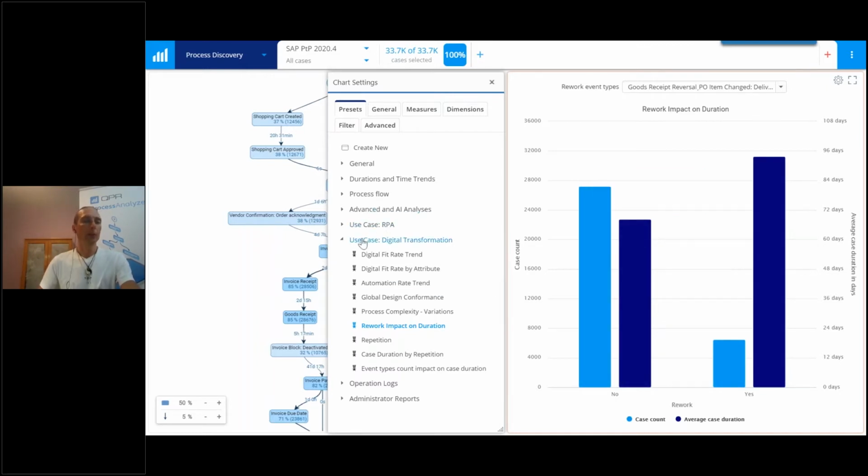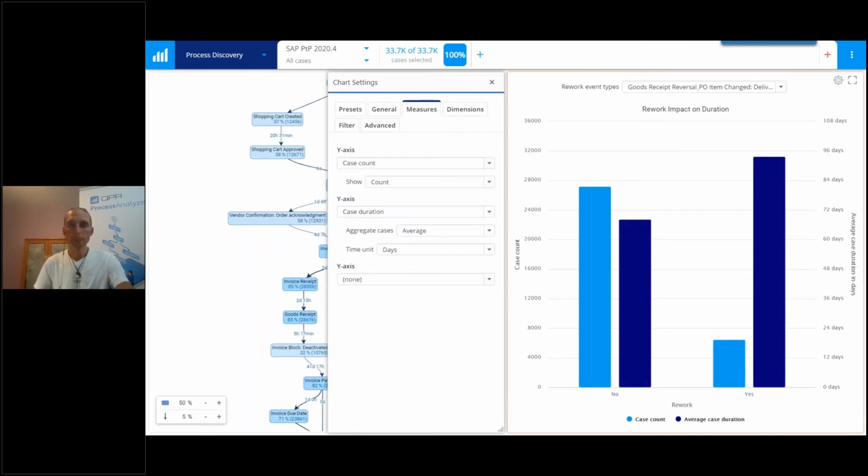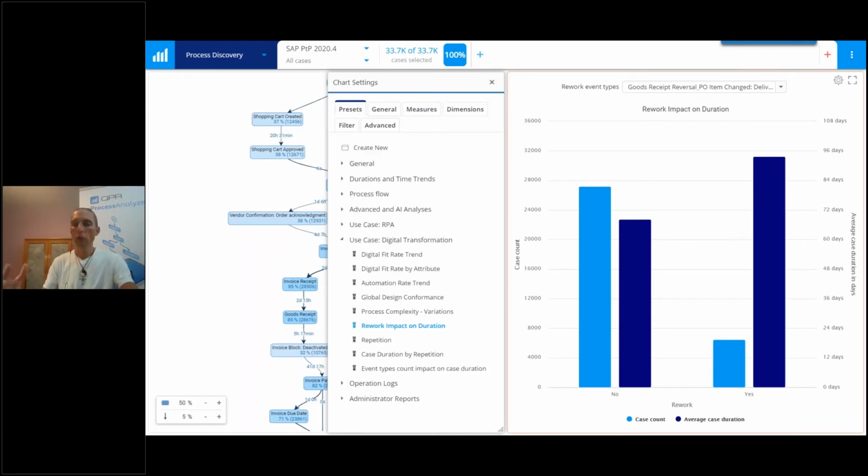As with all the other presets, all the functionality comes from these measures and dimensions and these settings, which you of course can then go and change to suit your business needs.